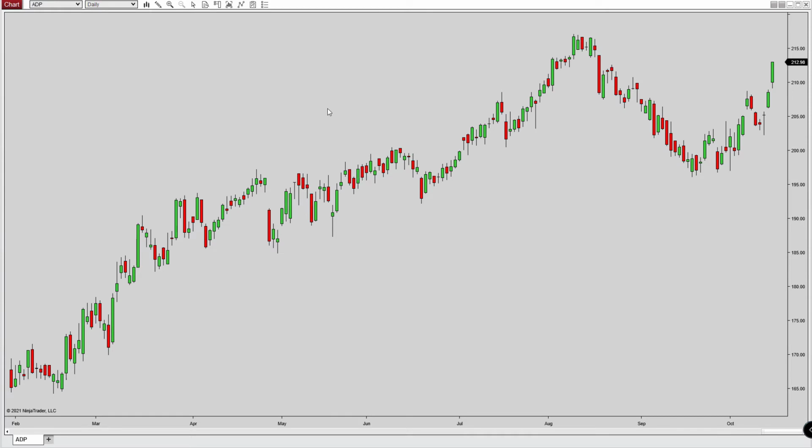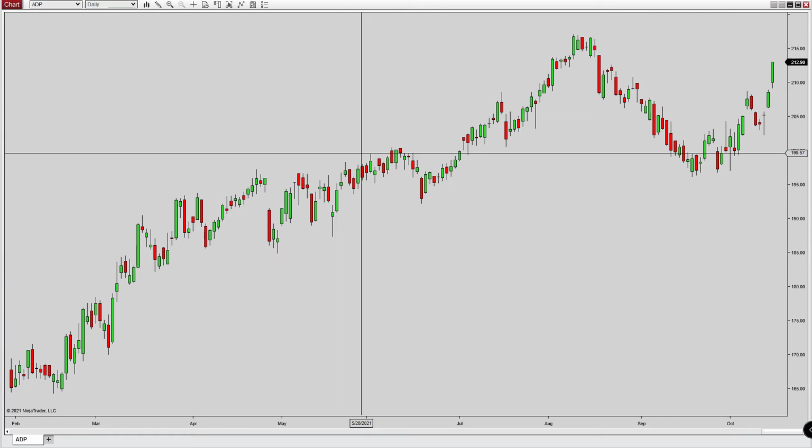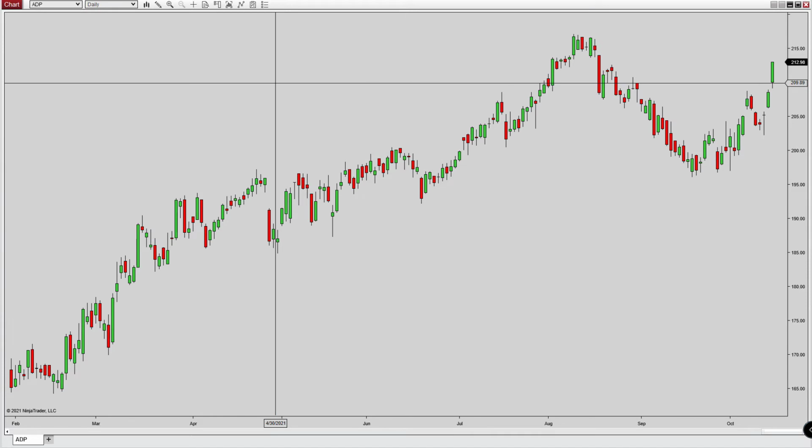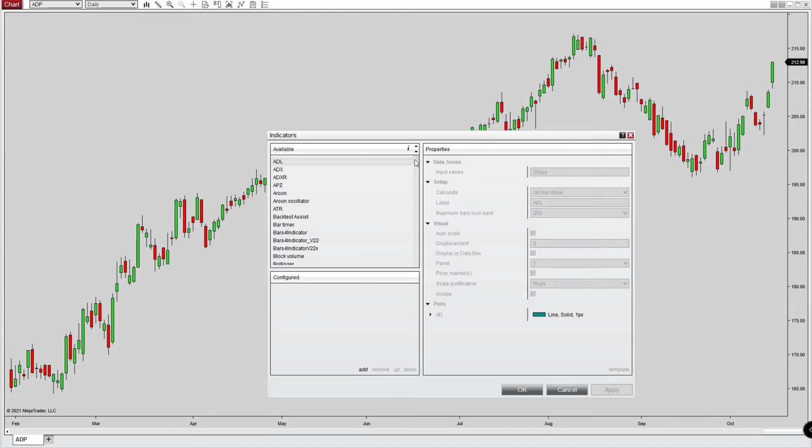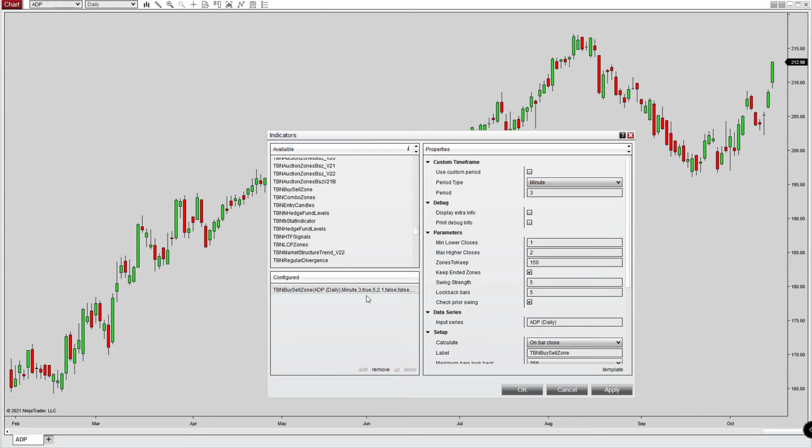Okay, perfect. So from here, a couple things that I personally prefer to do. I don't like this pointer for my mouse, so I come up here and I change this to a crosshairs. That way I can see both the date and the price. And then from here we're going to right click, go to indicators, and we're going to come down to TBN, and we're looking for buy sell zone, and then we're just going to double click that and apply it down here.